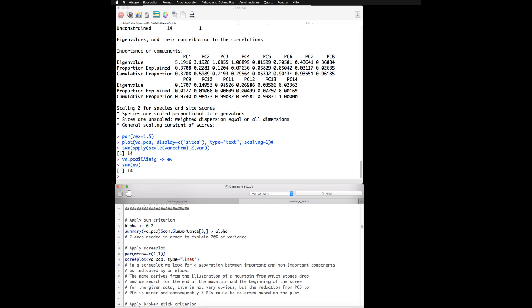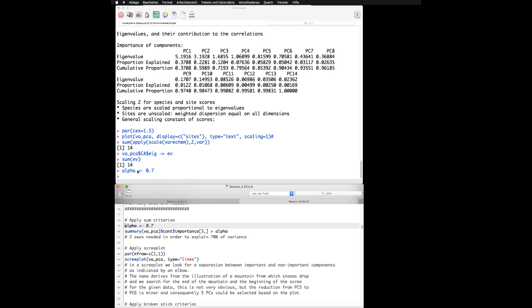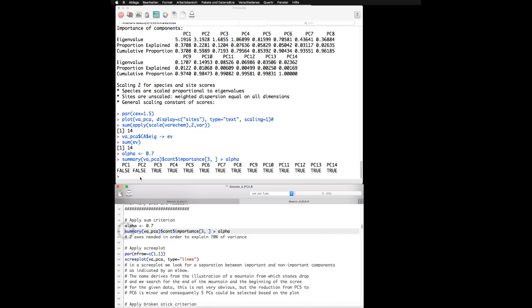So we have discussed the sum criterion. You set a sum here of 70% for the alpha. And then we take the summary of the PCA and ask how many axes we need and whether the value is larger than 70%. And we see that if we have just 2 axes, we don't yield 70% of explained variance, but once we include the third principal component, our data explains already 70% of the variance.